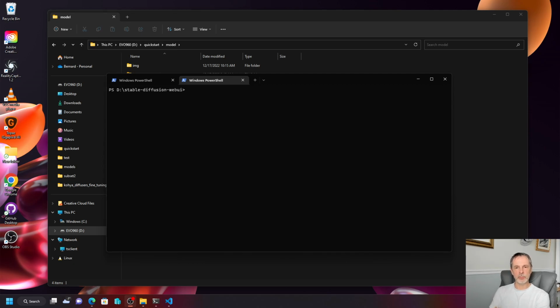Good morning, Dreamboat users. I want to give you a quick start on how to use the Kohya SS Dreamboat repo so that you can quickly get going with training your own model.